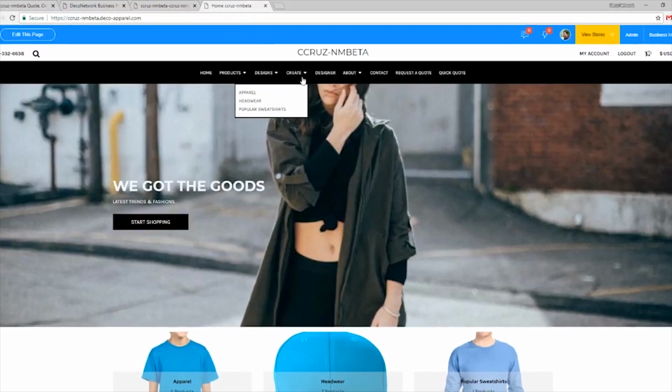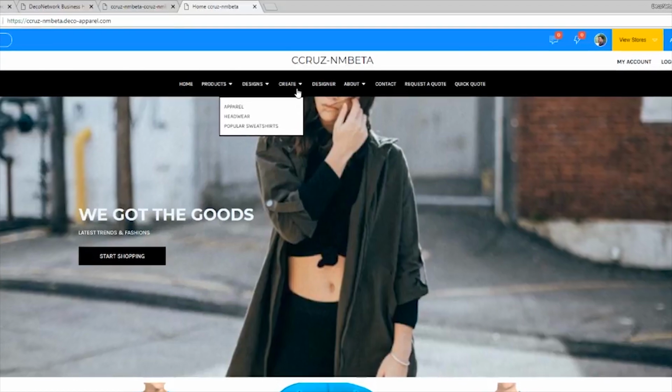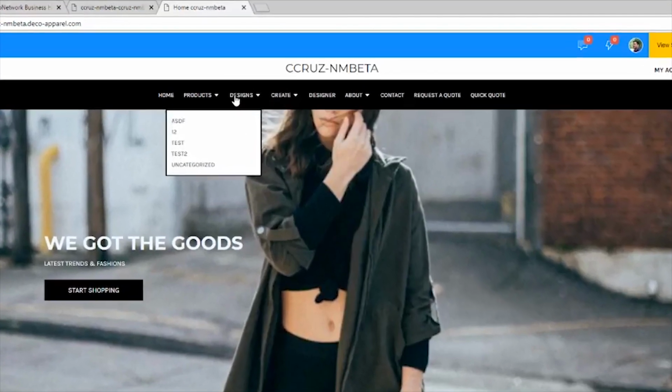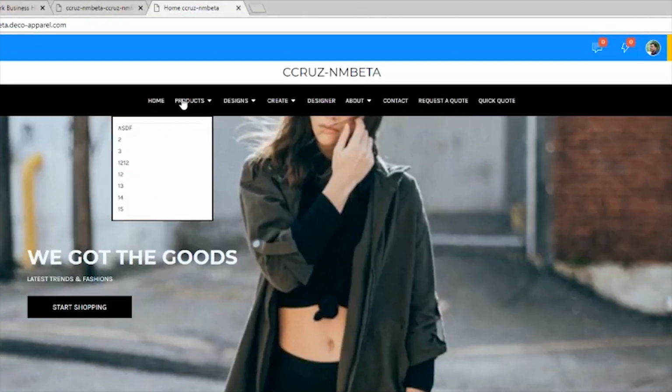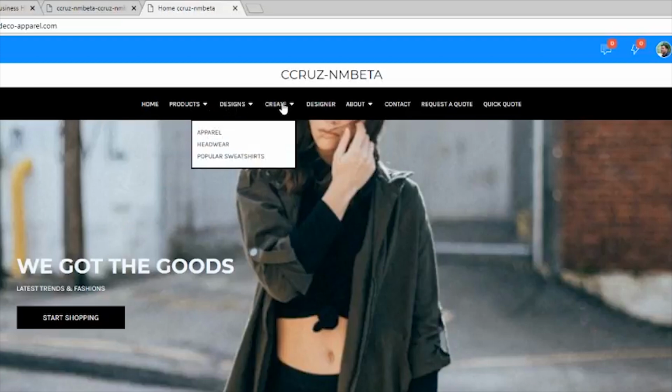If I was someone coming onto this site and I didn't necessarily know where I needed to go or how the site functions work, I might be confused by, there's a page here called products. There's a page called designs, a page called create, and a page called designer. Those are four unique different paths that I could take to purchase from this website.